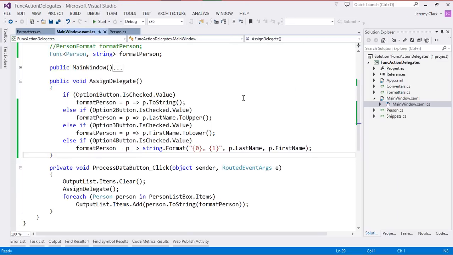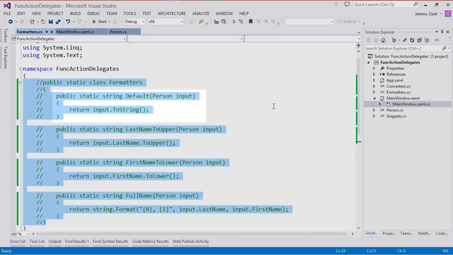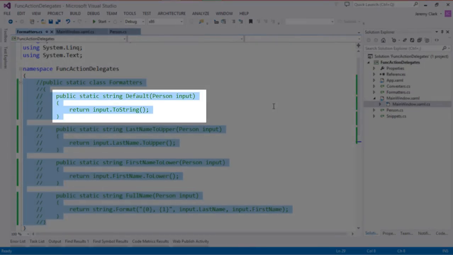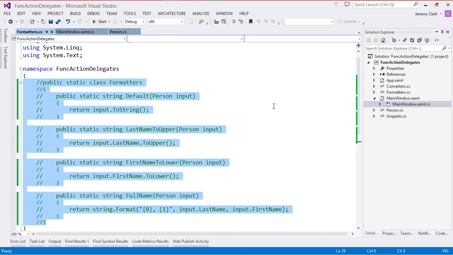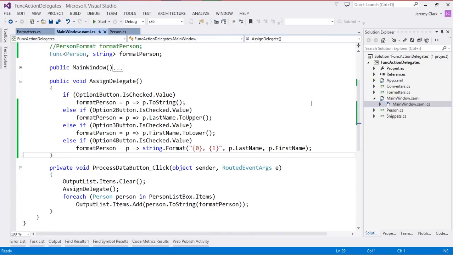In this case, before we switched over to Lambdas, our first option was assigning format person to formatters.default. That meant that we had to go to an entirely different class to see what that method actually does. And these methods are very simple. They're all just one-liners. Instead of going to a separate class, now all of these methods are in line, and the code is very compact, and we can see exactly what's going on.